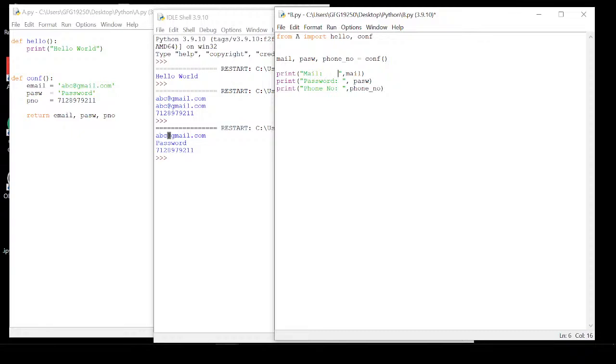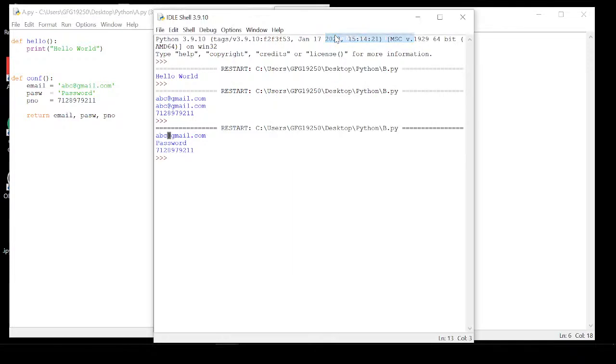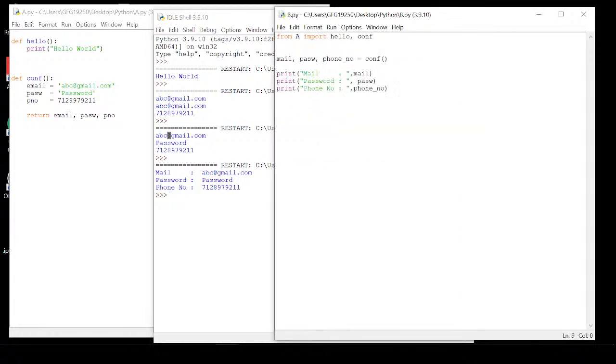That seems easy. So these are the things that you need to define. Once all these things are defined, let me make it symmetrical so that it will look nice. So if I'm running it, the mail ID is this, password is this, this is the phone number, and this is something I'm importing from the other library, I would say the other py file.